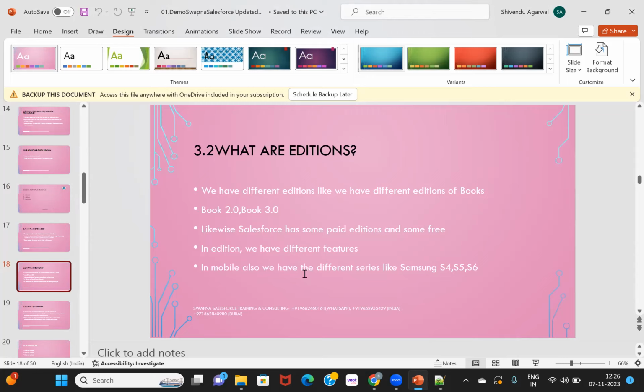Normally that happens, the same editions we have in Salesforce. Editions we will study in detail whenever we take up this topic. So what are editions in Salesforce? We offer different types of features and services in a particular edition to achieve your business needs. We offer a bundle of features and services. A few are free editions, a few are paid editions. In the paid editions, we have different editions in Salesforce. Clear? What are editions in Salesforce?